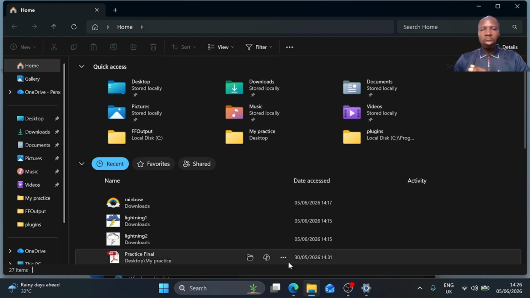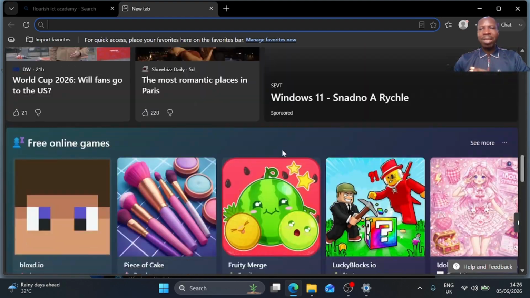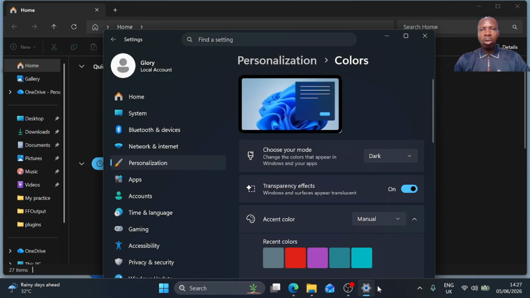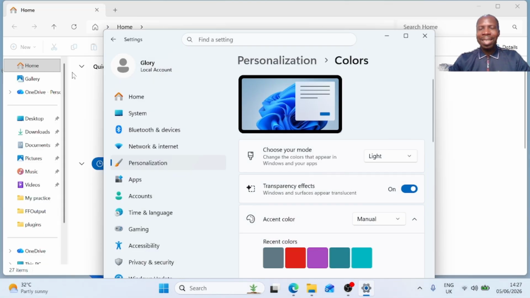When you're in the dark mode, don't think there's anything wrong with your computer. Look at it. When I open a browser, everywhere is dark. Okay, if you go back to this and you choose your mode, change from dark to light, then you see what happens. You see that everything is bright and is back to normal. So you can switch between the two modes.